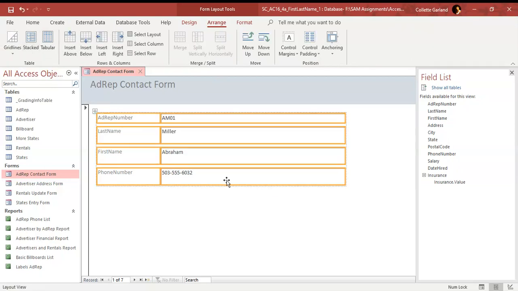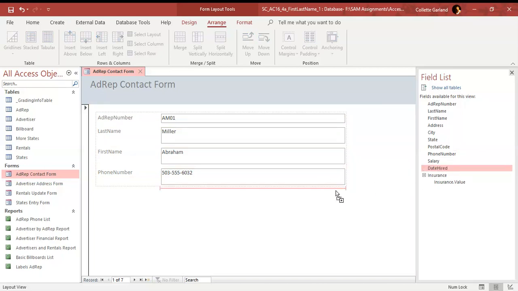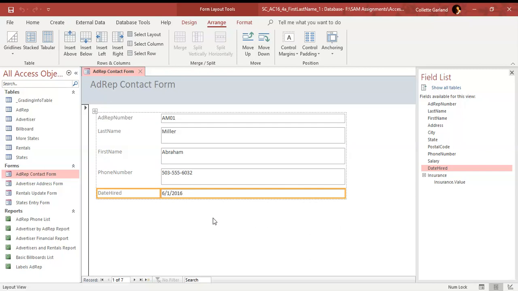C, add the date hired control after the phone number control as shown in figure 5. So we want to add the date hired over here. Click, drag it over, and it wants to go after the phone number. Okay, so right down here.